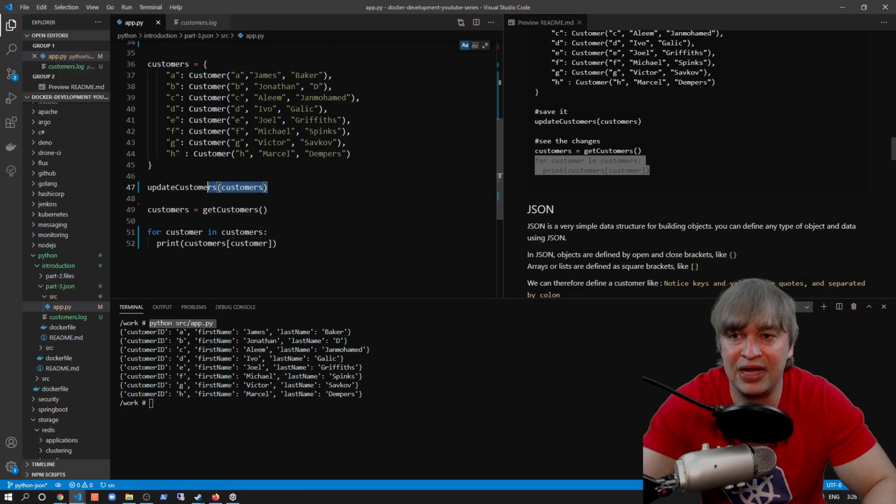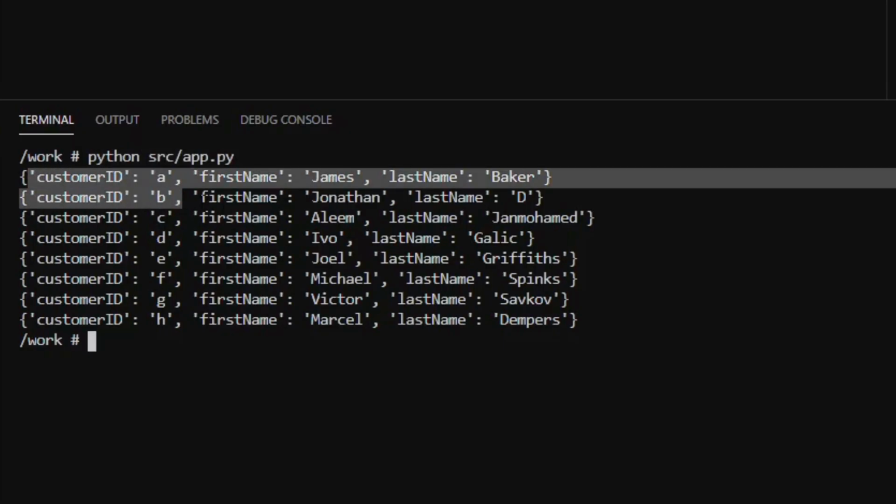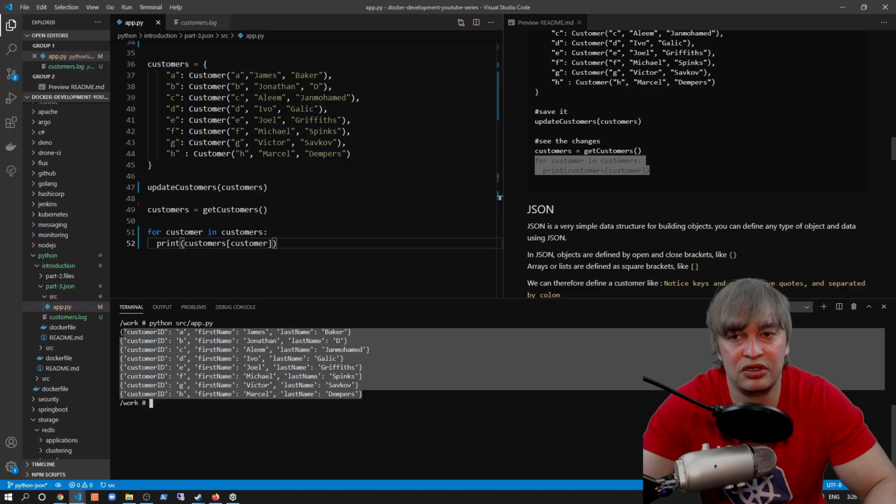So that is the update customers function. And then we also read the customers and print them to the screen. And we can see it successfully read all our customers back to the screen. So that's a quick summary of reading and writing to files using CSV formats.